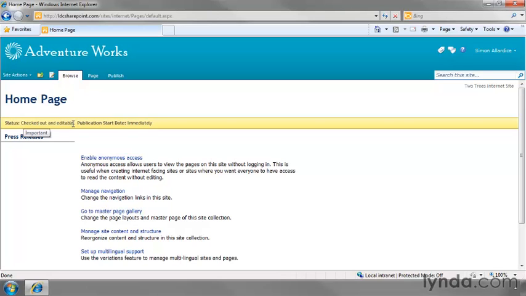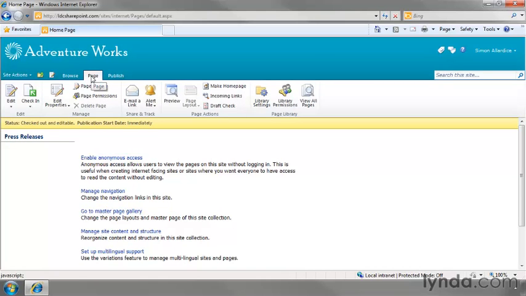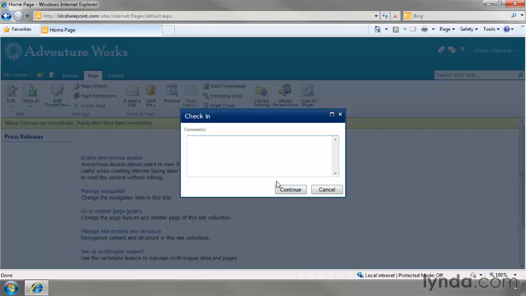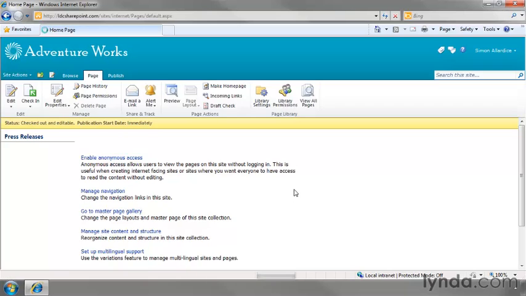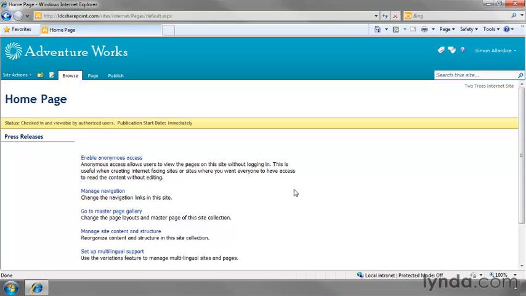Okay, we seem to be taking a bit more of a document library kind of view on this. And in fact, that's exactly what we're doing. I'm going to say, well, maybe I need to check it in to make other people see it. So I'm going to go to my page section of the ribbon and check it in. I don't have any comments right now. Now it says it's checked in and viewable by authorized users.